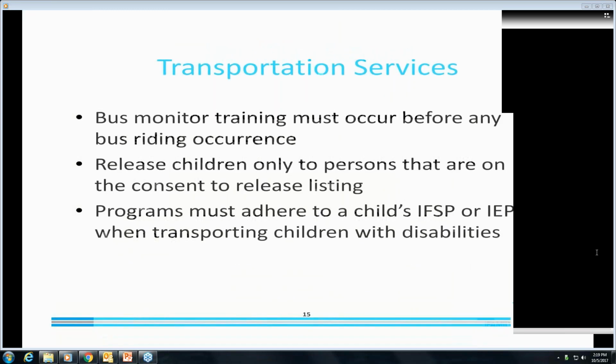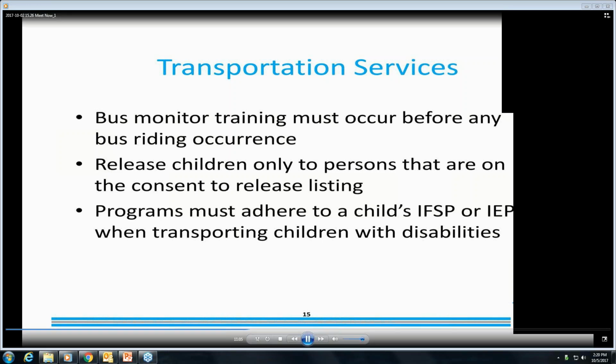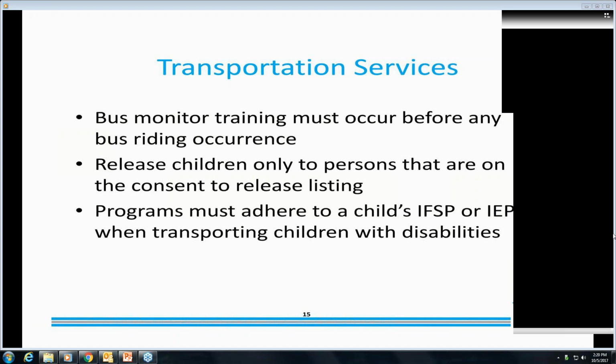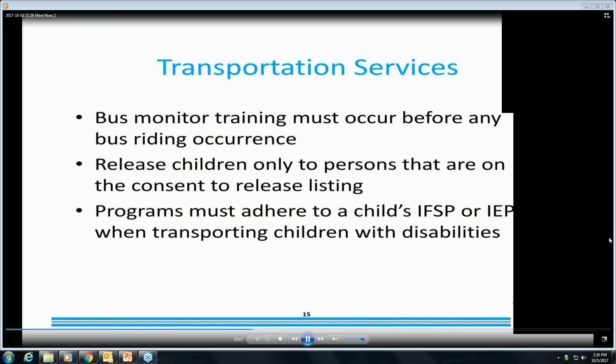Thank you, Denise. We will now talk about transportation services. As you will see, these 3 bullet points are found in the Chicago Early Learning Implementation Standards, and we encourage you to look back at those standards, where it talks about training must occur before any bus riding occurs, the release of children only to persons that are on that consent list, and programs must adhere to the child's IFSP or IEP transportation policy.